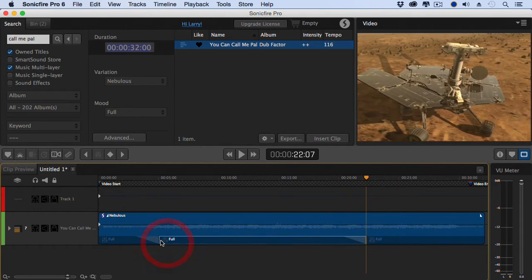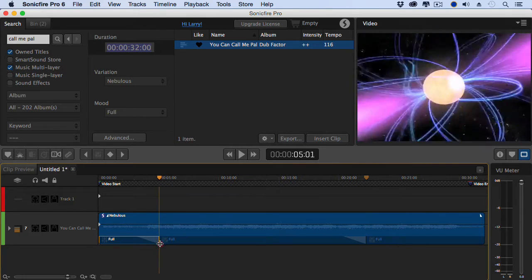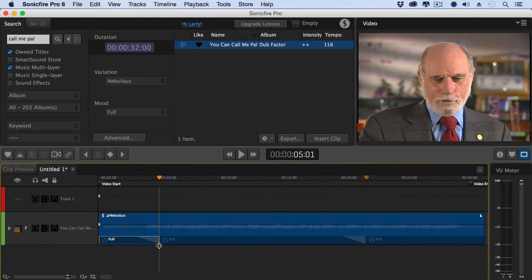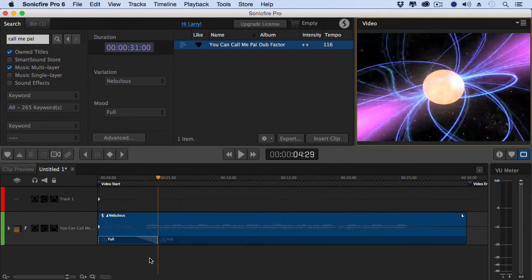If you don't get it precisely right, you can grab the gold line and drag it back and forth and trim it to the position you need. You see this triangle right here? That indicates that there's a transition, a blend, or a crossfade between the first mood and the second mood.